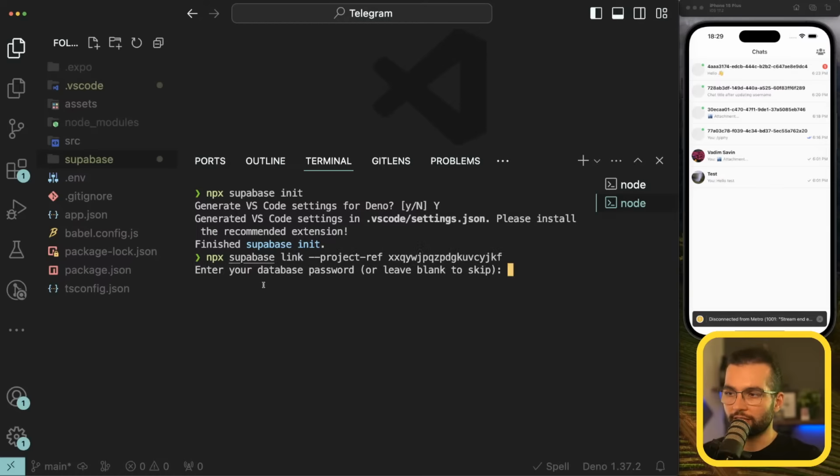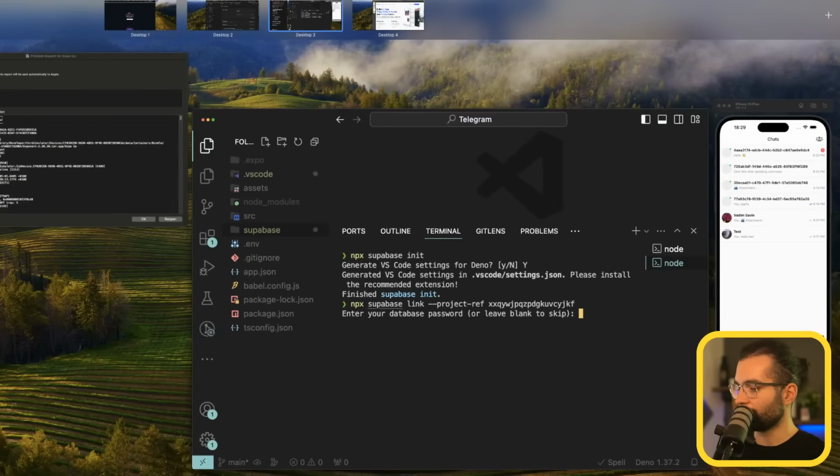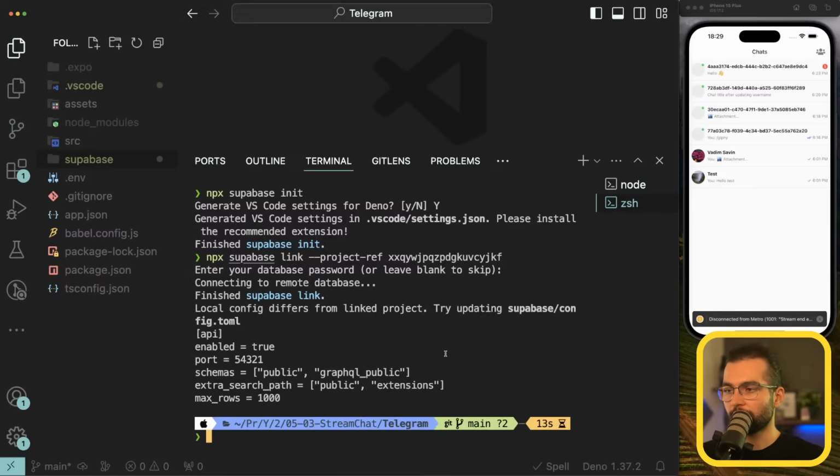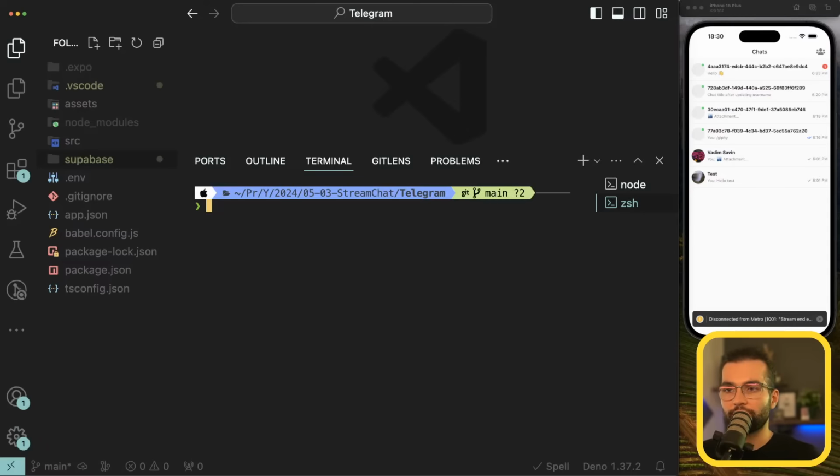The next step, it will ask us for the database password. So that's where you need the database password that you stored before. I'm gonna do it like this, connecting Supabase, all good. It configured it. And now what we can do is we can pull the database from remote locally, so that when we run it locally, it's going to have the same database structure at least.